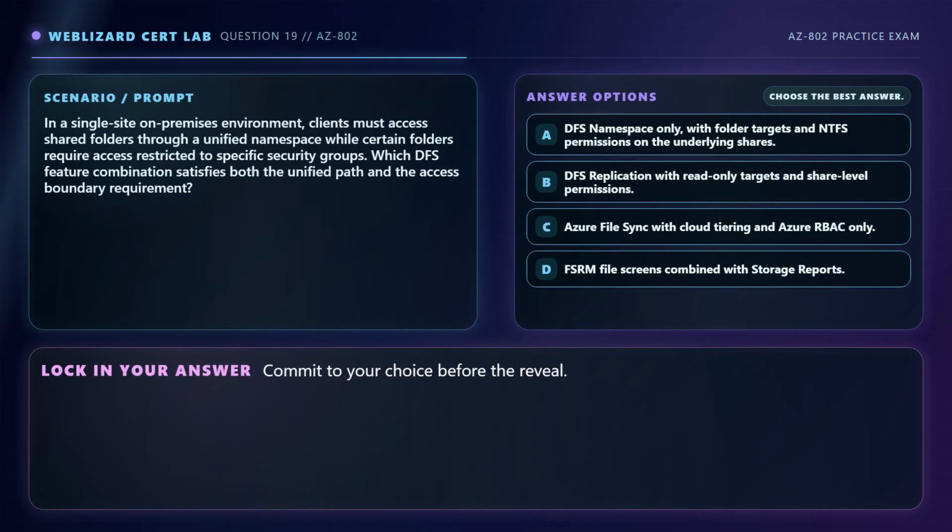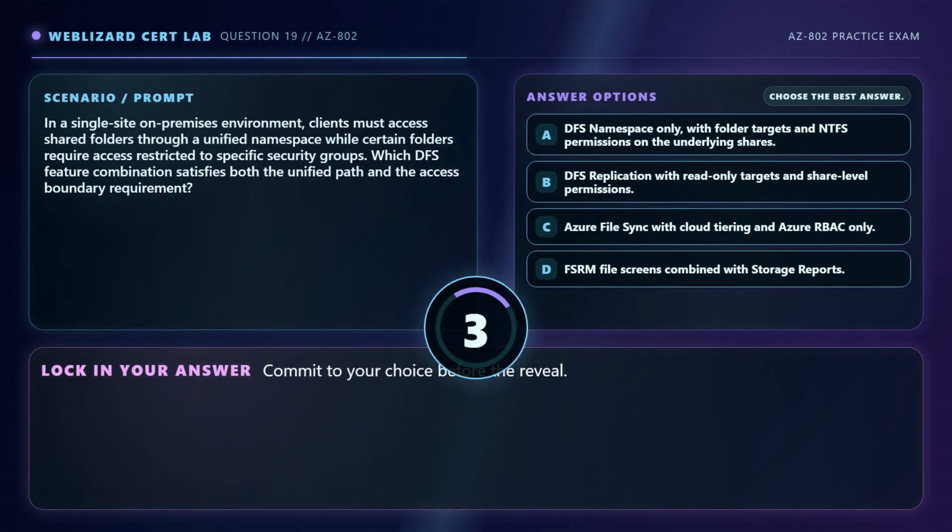Option A. DFS namespace only, with folder targets and NTFS permissions on the underlying shares. Option B. DFS replication, with read-only targets and share-level permissions. Option C. Azure File Sync with cloud tiering and Azure RBAC only. Option D. FSRM file screens combined with storage reports. Lock in your answer.